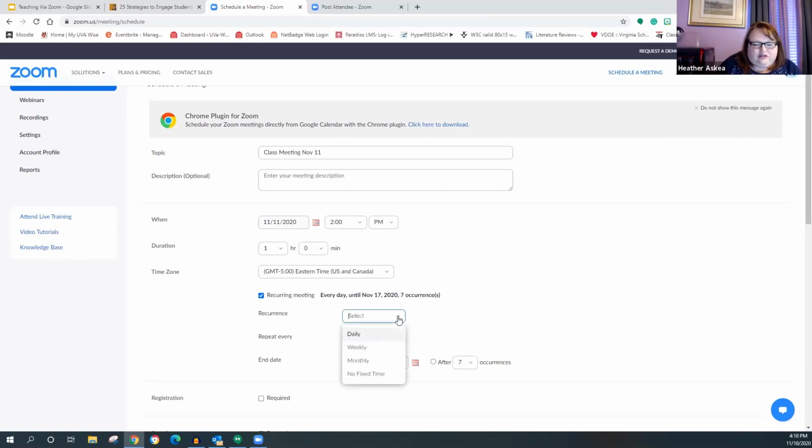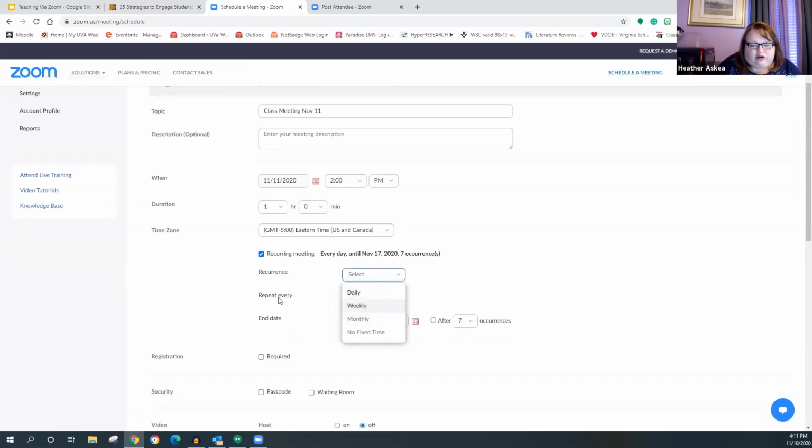We have it set to where it's weekly, but you can do a monthly meeting. You could do a daily meeting, so that you're not having to go in and set up meeting after meeting after meeting after meeting. And so you can set up one recurring meeting. And in that case, you might want to change your topic and just say it's going to be class meeting, and then you can change it in your description, if you're going to do it in a recurring meeting. So we'll do it here.